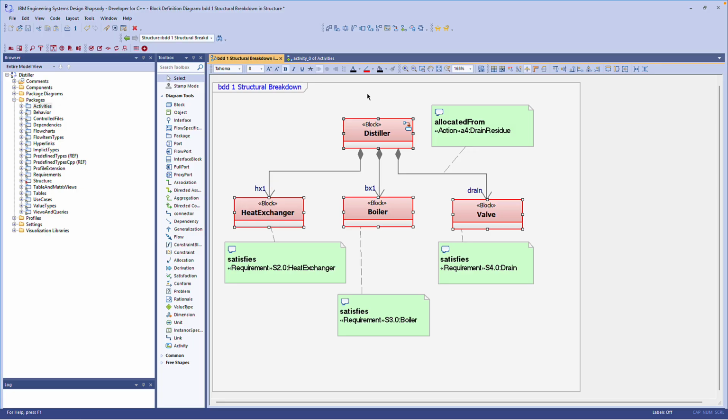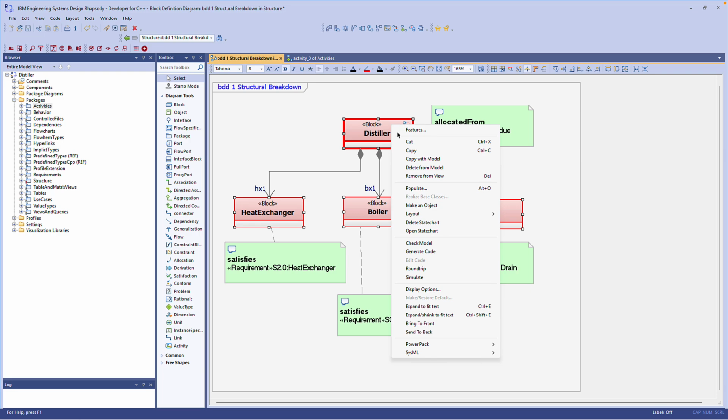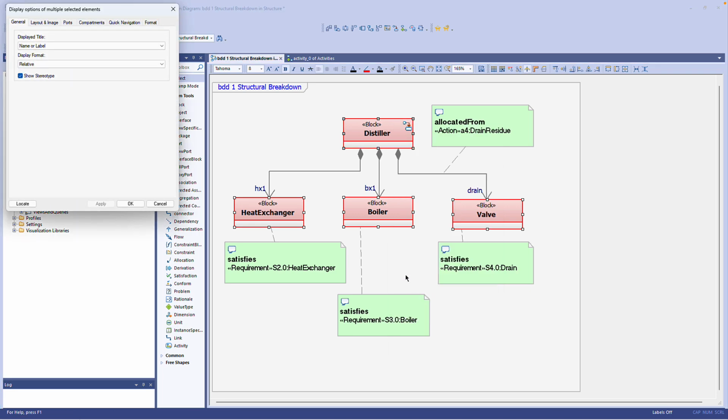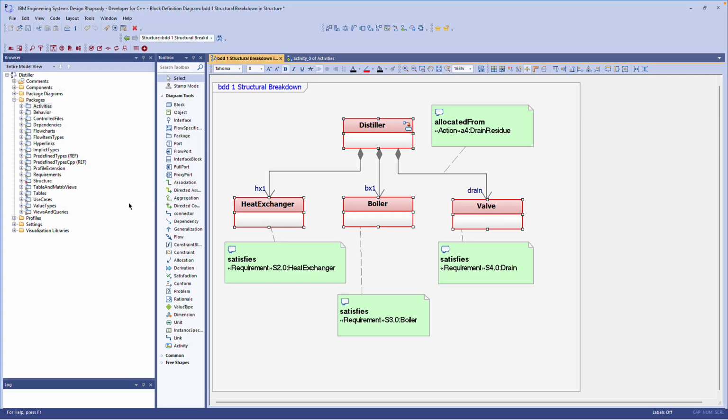If I wanted to hide the stereotype, then I'd first select them all in the same way, and then I'd right-click one of them and select Display Options, and then here we can clear the Show Stereotype checkbox. If I wanted to switch them between Structured and Specification view, well, that's in a different place again. That's a button up here on the Zoom toolbar.